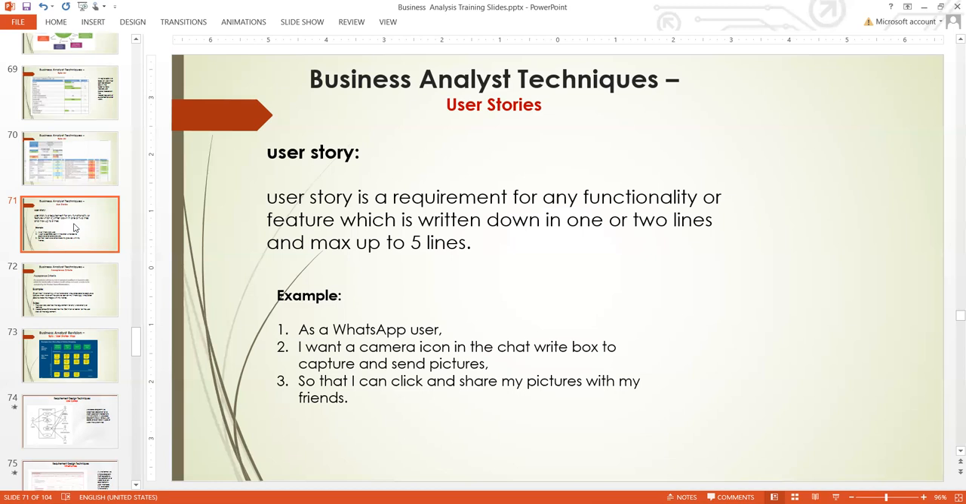So this is an example of a user story. And like I said, it can be written in a maximum of 5 lines. And looking at this, we have number 1, 2, and 3. Now, as a WhatsApp user, that's how to write a user story.